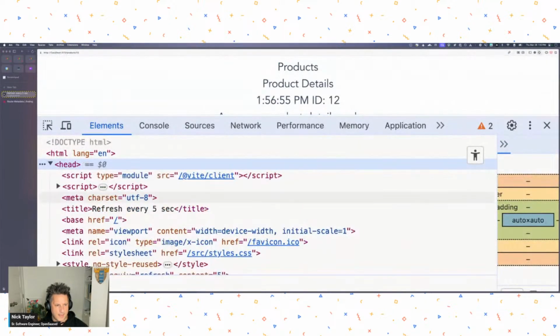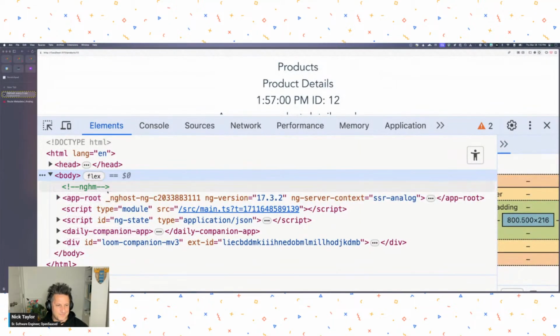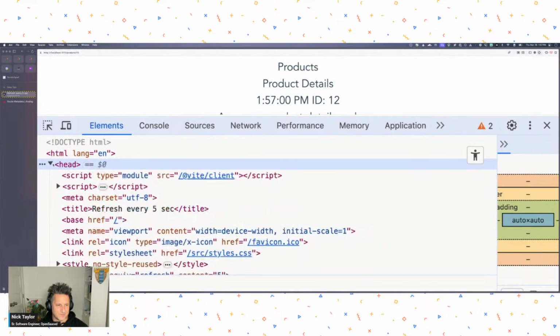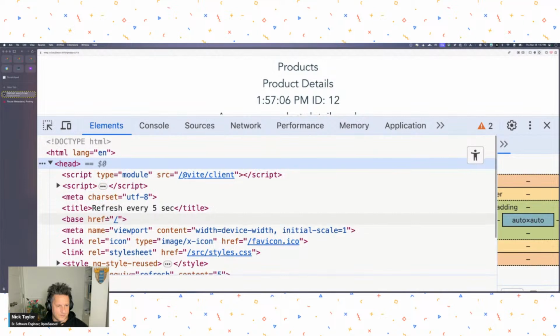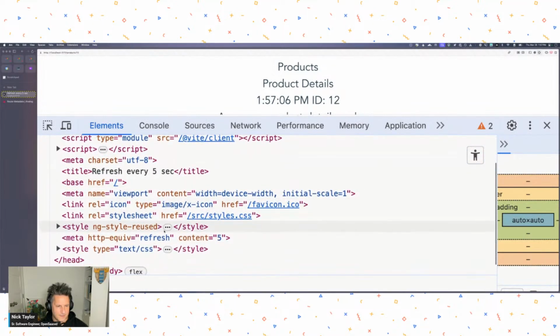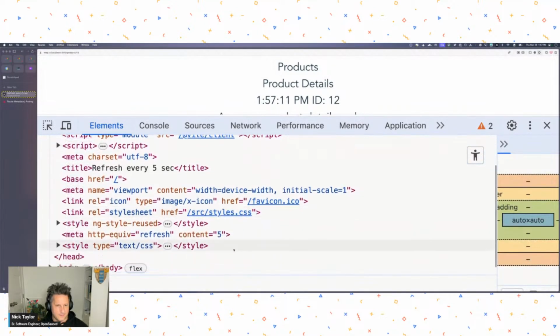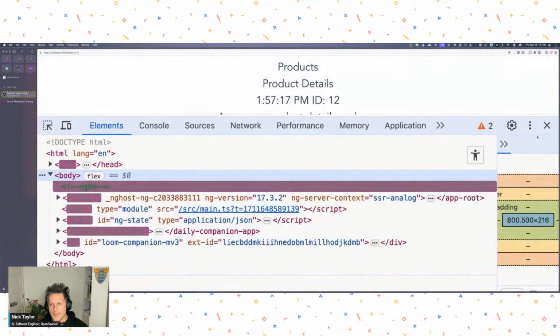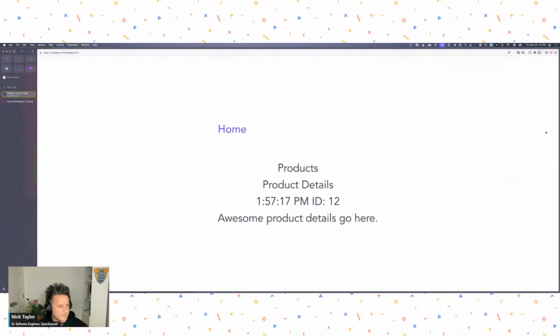And if we look in the head, we should see this. Okay, it's going to be hard to show because it's going to keep refreshing, but there's an HTTP equiv refresh every 5 seconds. Oh, here it is. Okay, it's right here. HTTP equiv refresh. So anyways, there are use cases for all these things.